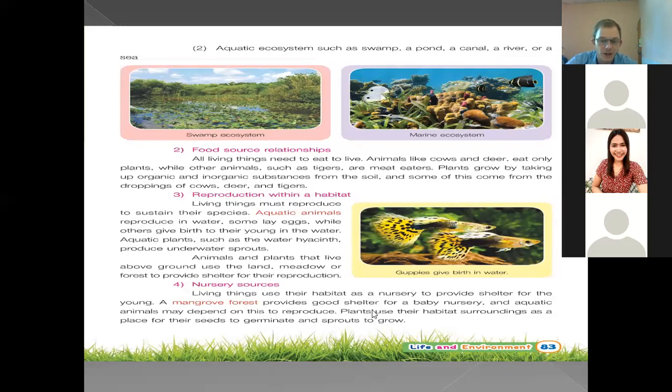So firstly, I'll read here on page 83, if you want to follow along. Number 2 here, food source relationships. All living things need to eat. We also need to eat. If we don't eat, we get very hungry and very angry or very irritated because we need food to live. Now, animals like cows and deer only eat plants, while other animals such as tigers eat meat.